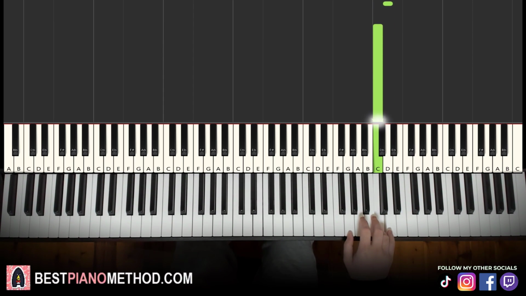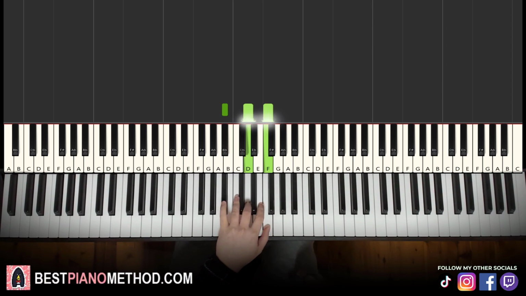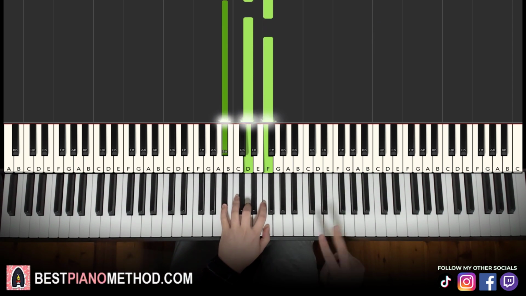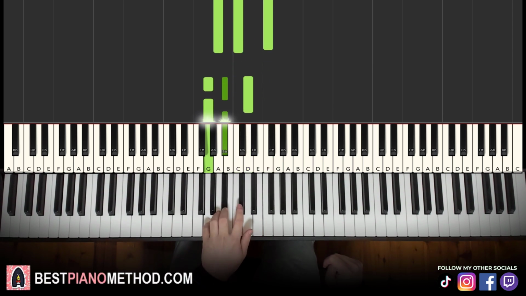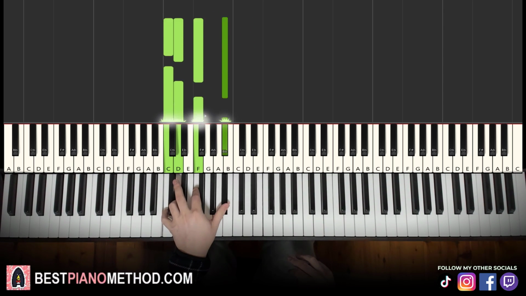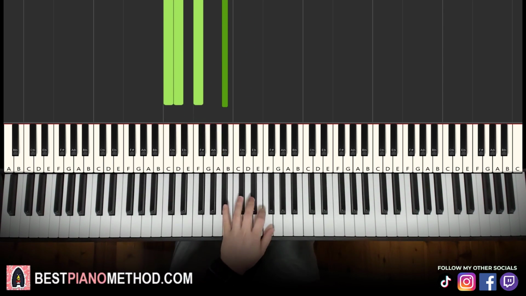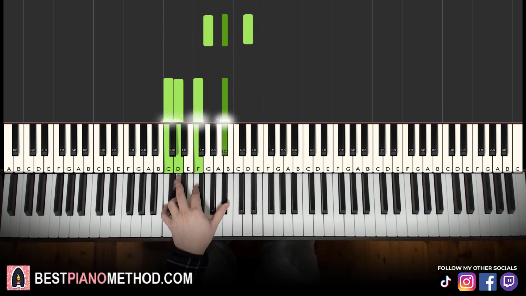There you go. Left hand, we have four chords here. The four chords are B flat major, which is B flat, D, F. The second chord is the first inversion of F major, which is A, C, F. The third chord is G minor, which is G, B flat, D. And the fourth chord is B flat major with a C bass, which is C, D, F, B flat.